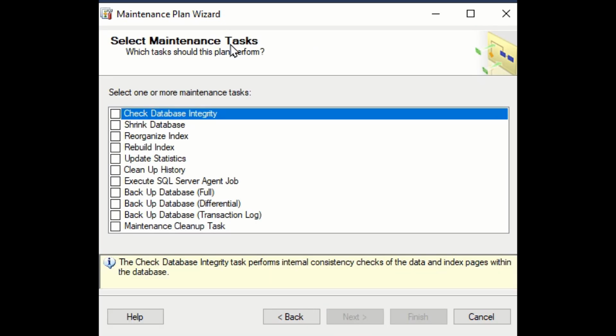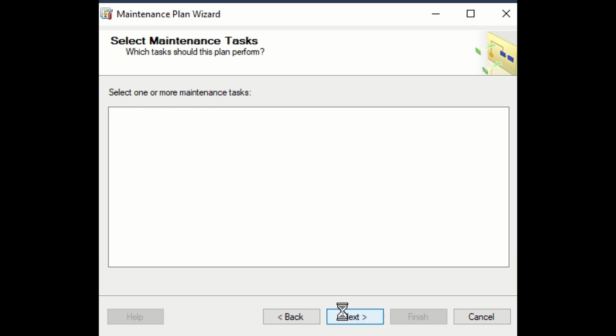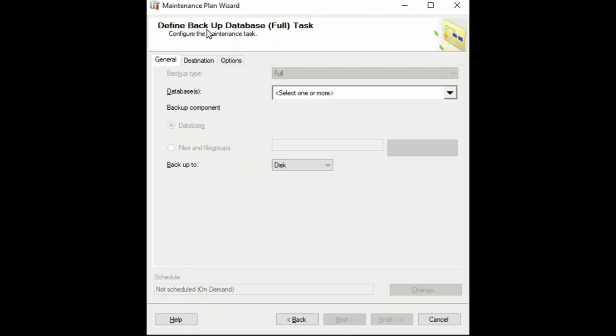Select one or more maintenance tasks to add to the plan. Click Next. If more than one maintenance task is selected, set its execution order. Click Next. Configure the backup options.